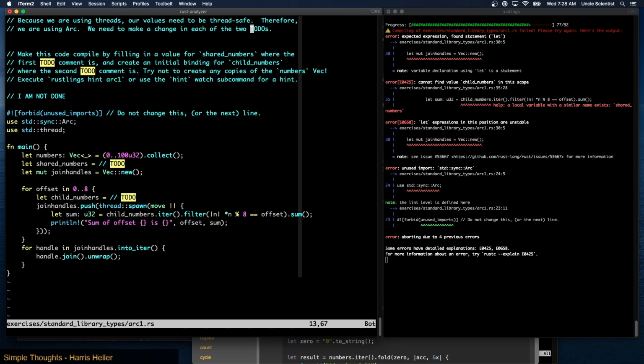Make this code compile by filling in a value for shared numbers where the first to-do comment is. Okay. And create an initial binding for child numbers, where the second to-do is. Try not to create any copies of the numbers vec. So where is shared numbers used? Oh. Okay, and then where's child numbers?